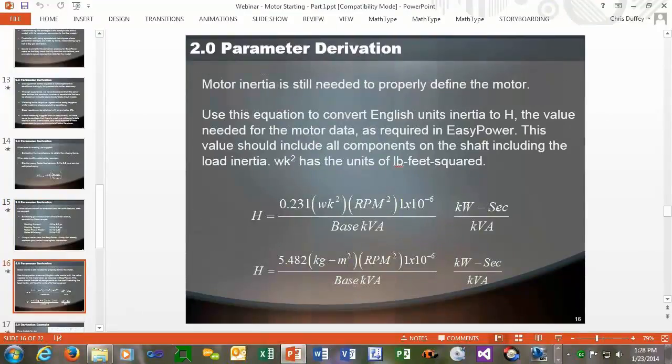Also, inertia. I mentioned that's one of the most critical factors for your starting time. And you'll have to convert the data that's been supplied in pound-feet squared. It's typically called WK squared. I've also seen it called WR squared. You put it in this equation, and out will pop the inertia constant H in kilowatt second per kVA. If you have a metric motor and the inertia is in kilogram meter squared, then use this second equation.